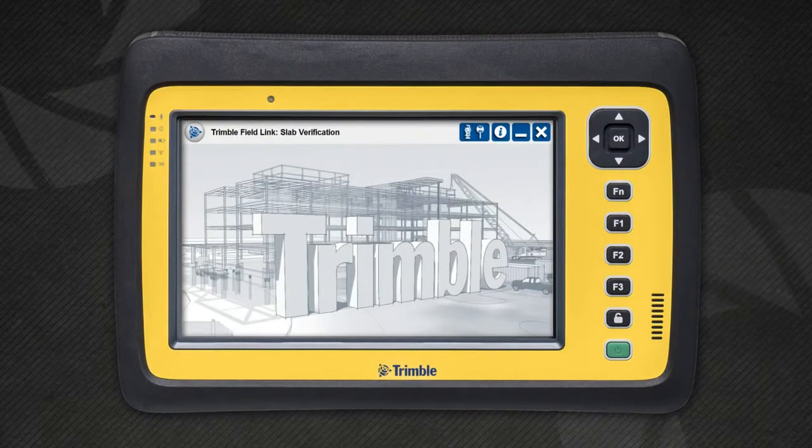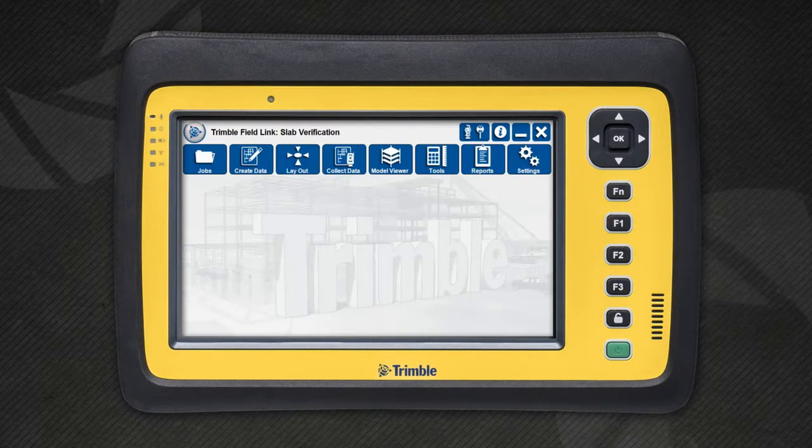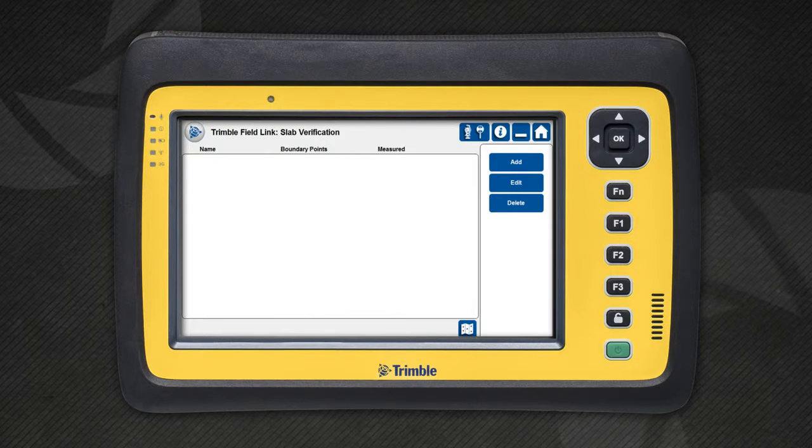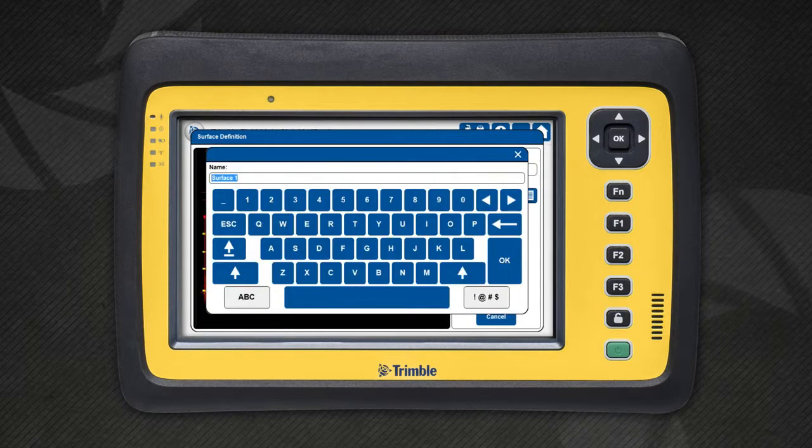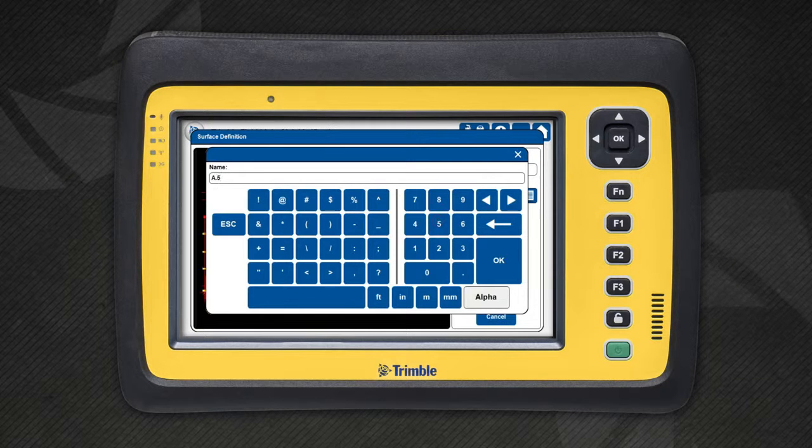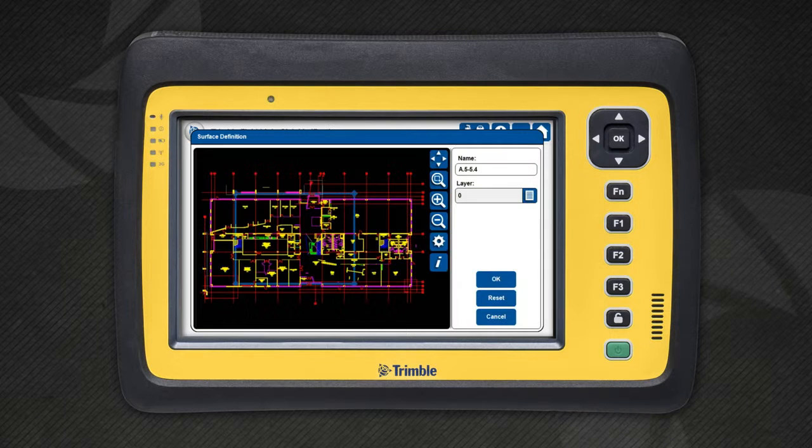To start, you will create a new surface in the Surface Manager. Each surface is defined by a unique name and a boundary. You can also see how much of the surface has been measured in this view. The surface should be named so that it can easily be distinguished from other surfaces on the project. Trimble FieldLink draws a default surface boundary when you enter this view.